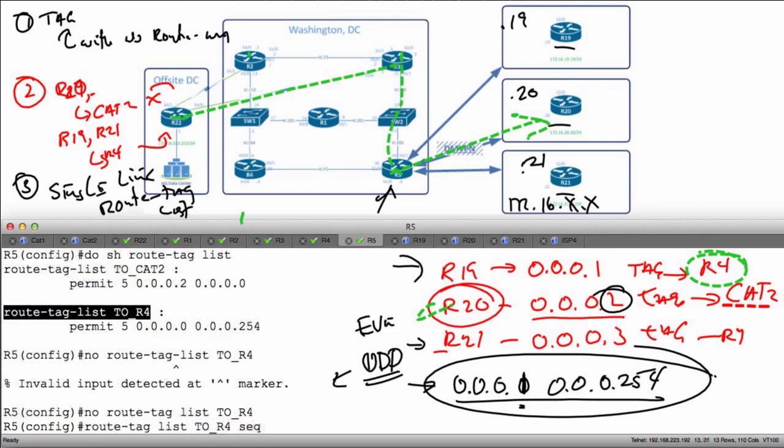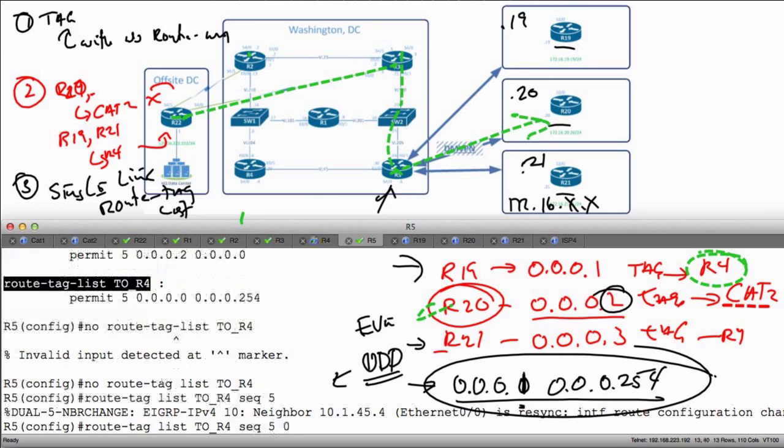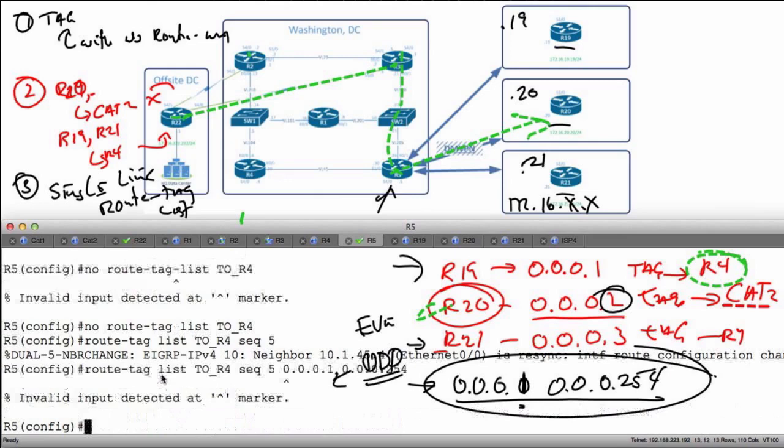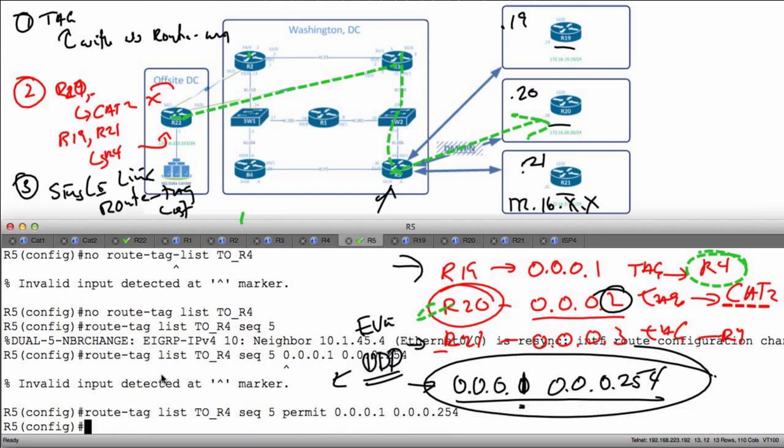2_R4 sequence 5. It'll automatically insert a sequence in it, but I'm just going to go ahead and add one. And what am I going to do? I'm just going to say 0, 0, 0, 1, 0, 0, 0, 2, 5, 4. Count from 2s based on that. What have I got here? Sequence permit. Now let's see what happens.